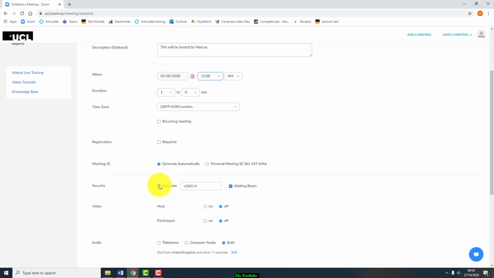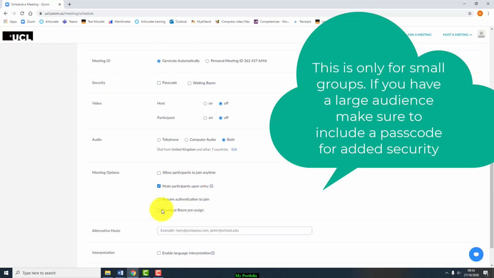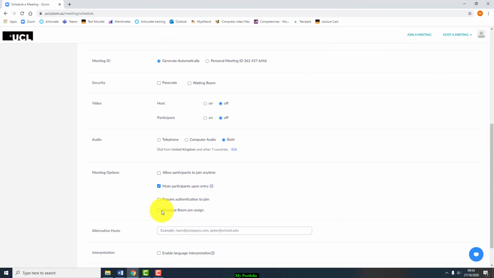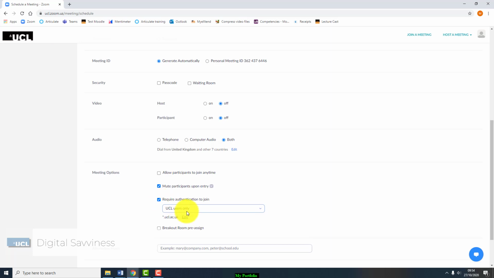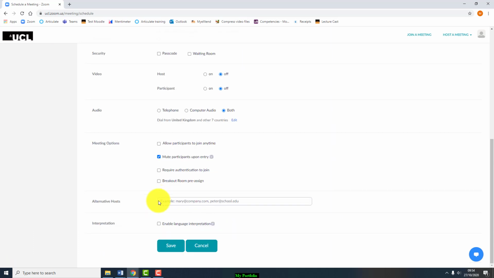So then we can remove the passcode, remove the waiting room, and then you can assign breakout rooms if you want to pre-assign them, and require authenticated users to join. However, if you're having a guest lecturer from outside of the UCL email address domain, then if that's ticked, they won't be able to use it. You'll need to change it, okay? So you can leave it blank if you have guests.